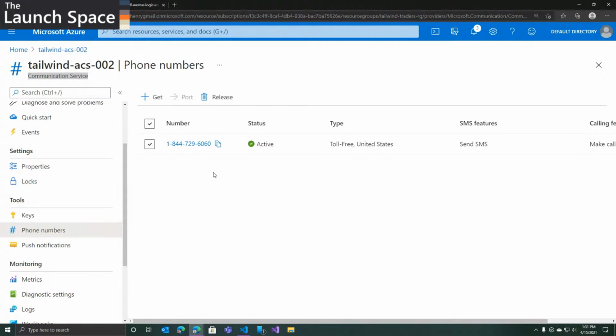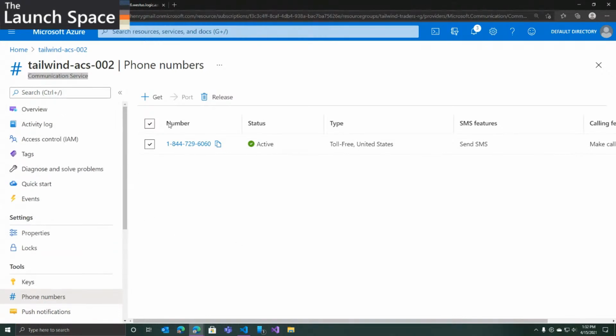But this is kind of all I need to do from an Azure Communication Services perspective to lease a phone number that I can now go and use to send SMS messages to. So after I've done this, let's go and create our Logic App.